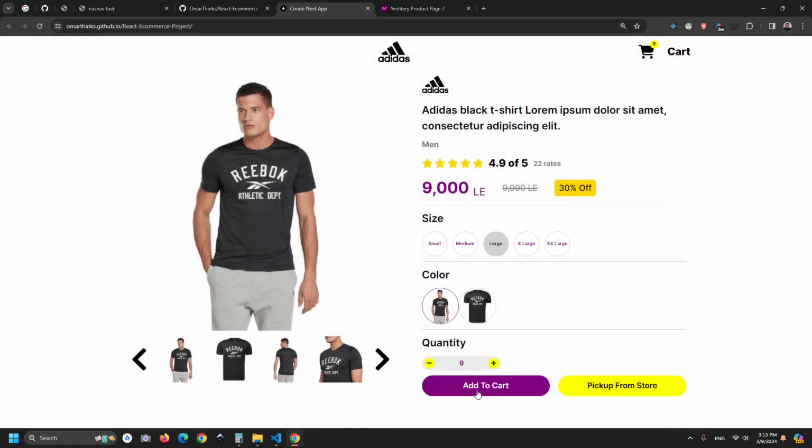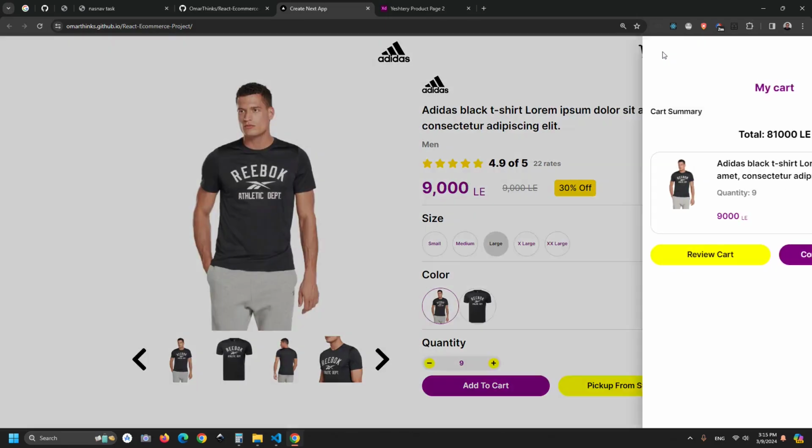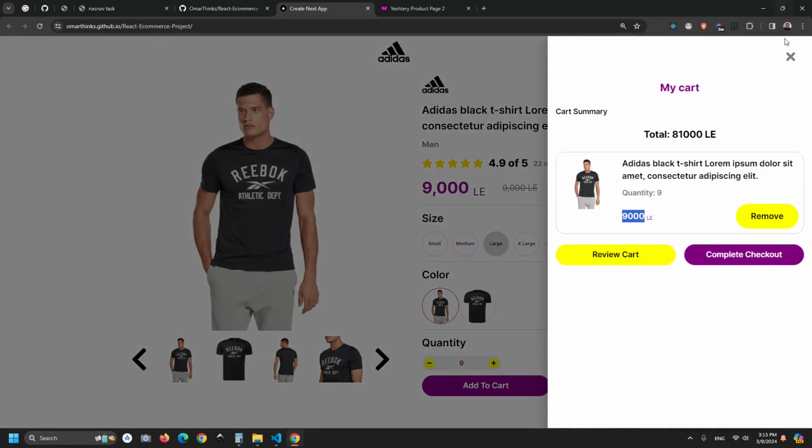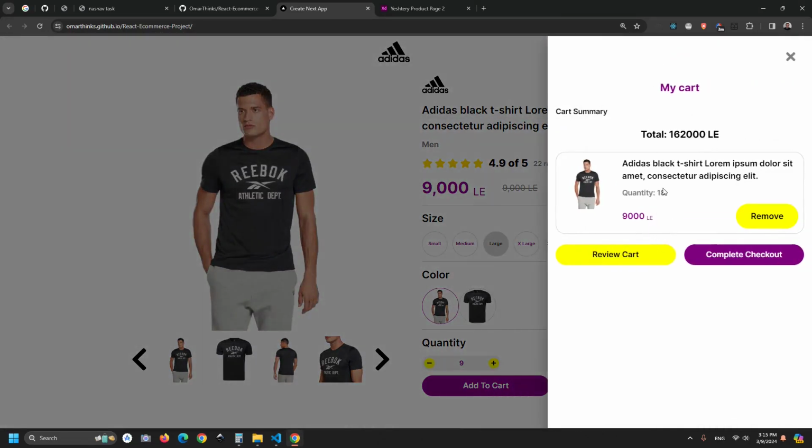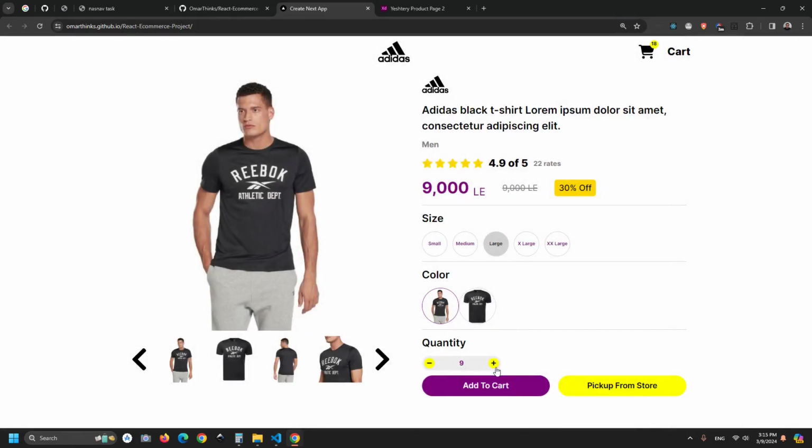Now when we add to already existing, so there are already 9 items, when we add, now there will be 18, and now the quantity is 18 and the price has changed. This has no maximum, but it has a minimum of 0. So if we keep pressing until 0, we can't reduce beyond 0. So this is how the application works. This is the project.